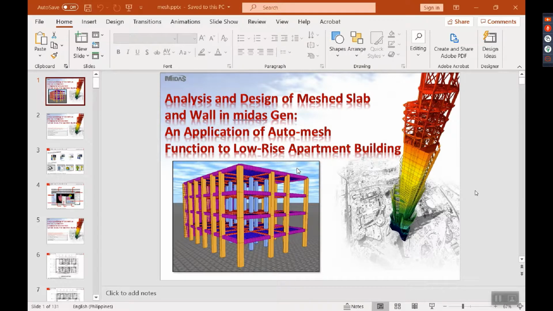Good day everyone, I am Engineer Mark from Midas IT Philippines, and today we will learn about the auto meshing function in Midas. And in this webinar, we will only focus on the design of the slab or the design of planar elements like the slabs and the walls. So the design of the frame, including the seismic analysis, will not be covered.